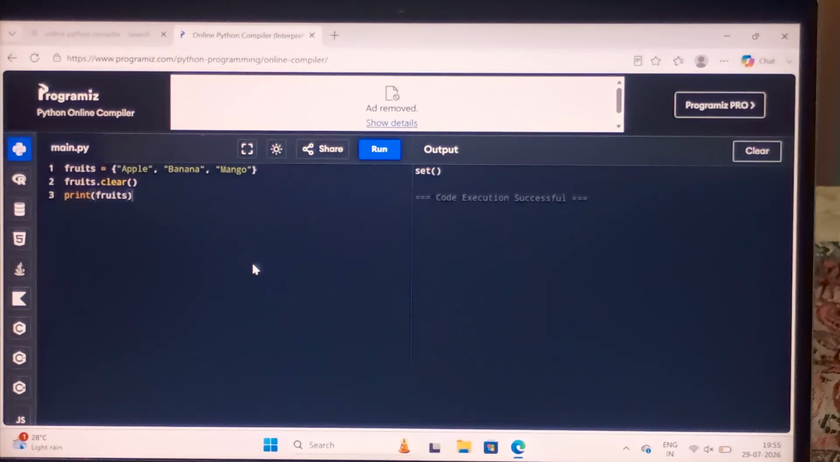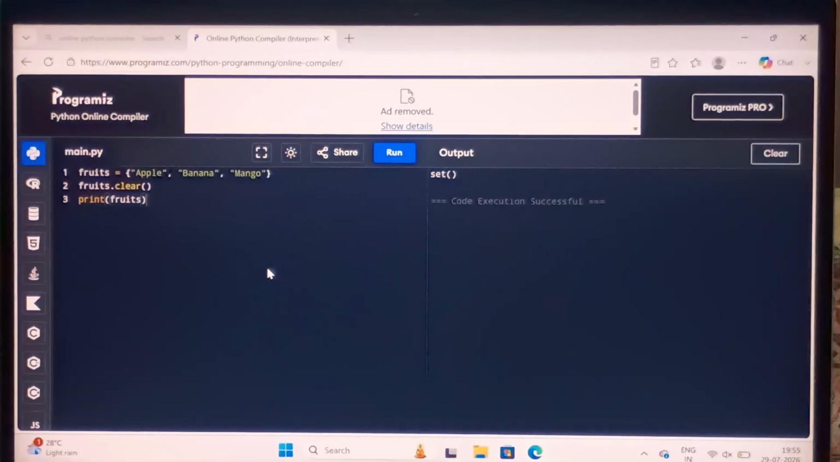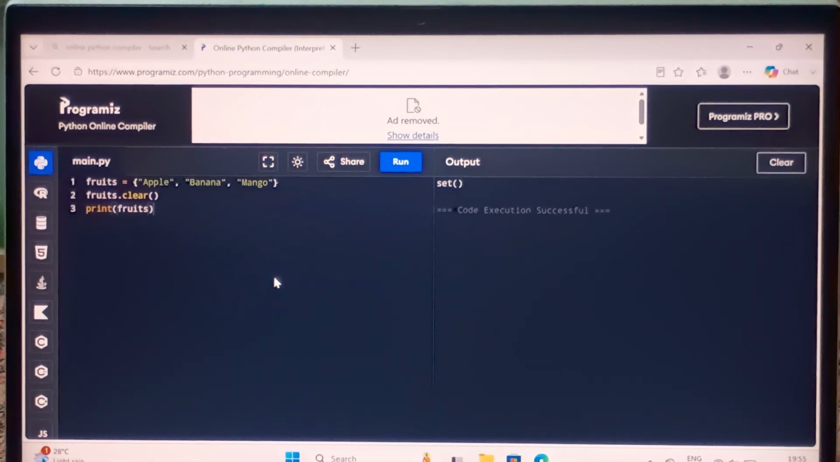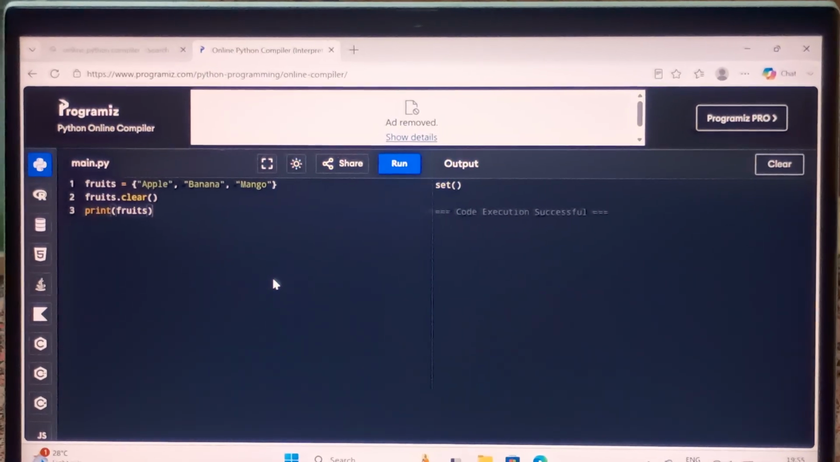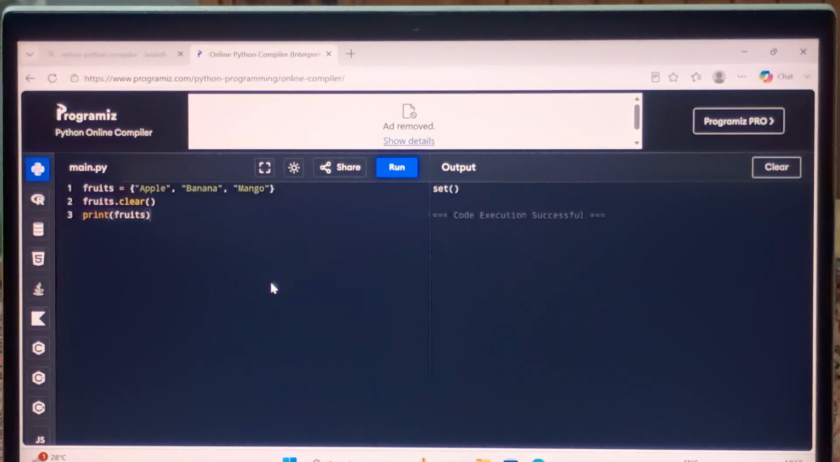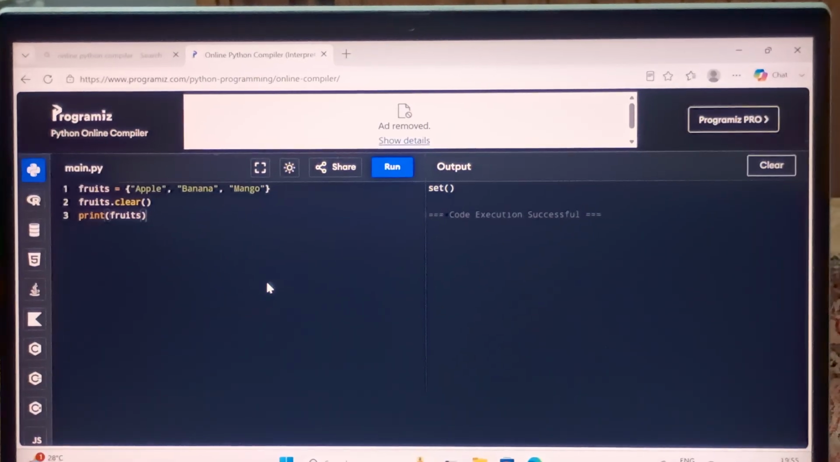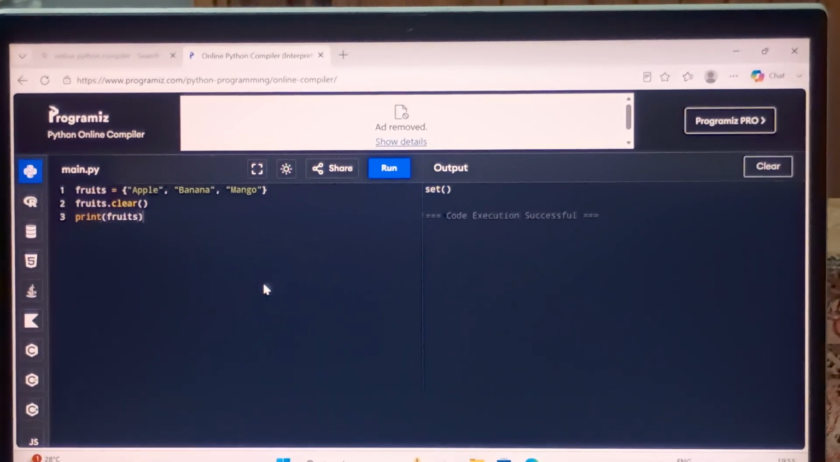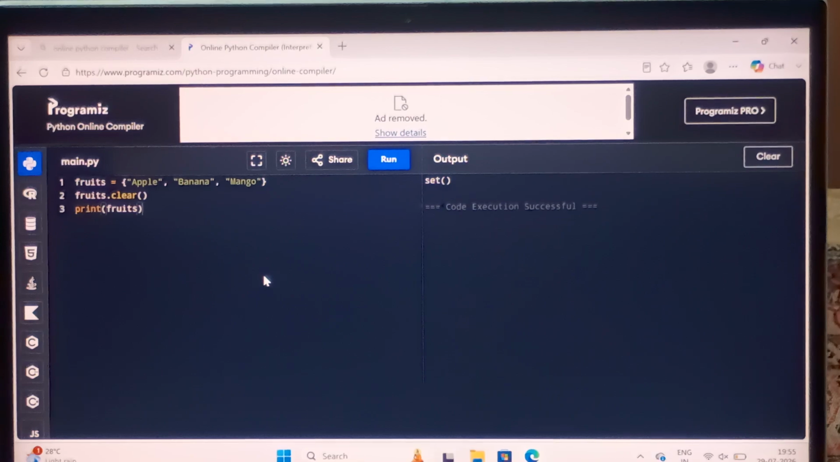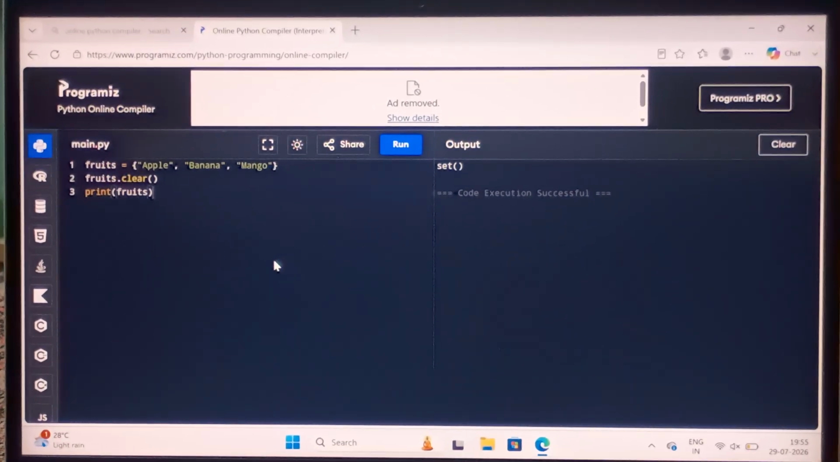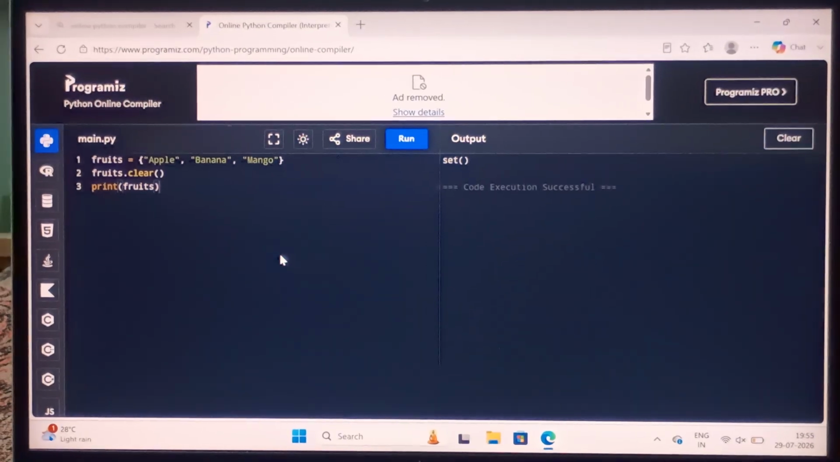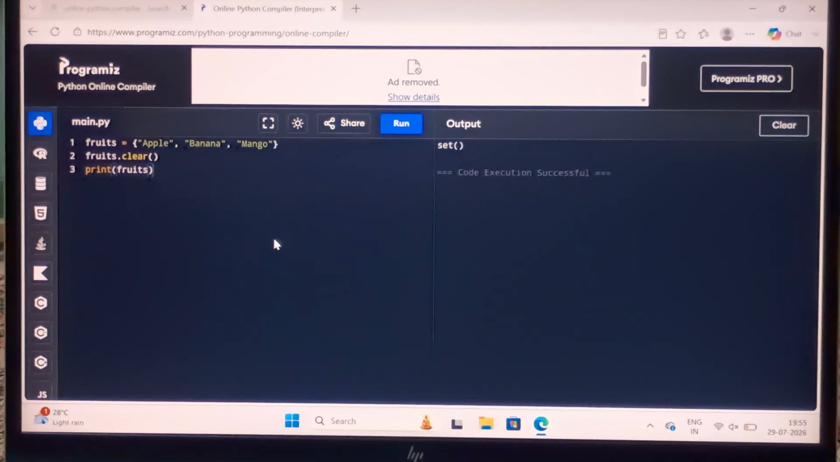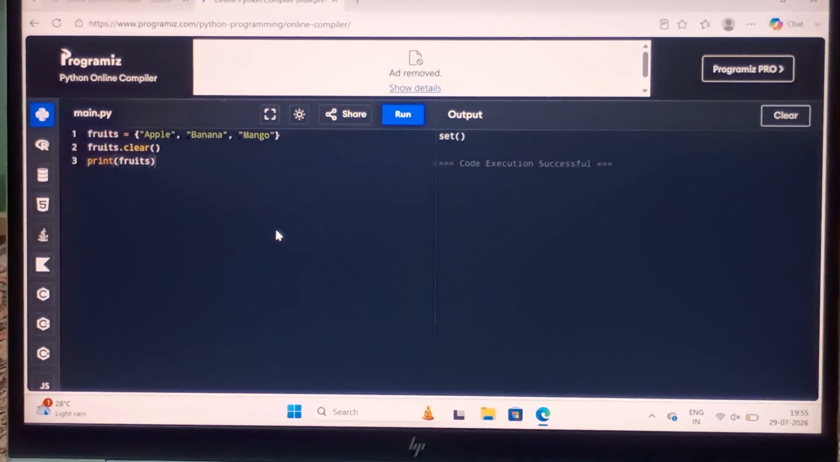Now I will give some quick revision questions. You can answer these questions in your mind. Can we access set elements using indexing? Why are sets unordered? Which method adds an element to a set? I will give you 10 seconds so you can recall all these in your mind. I hope you remember all of this.